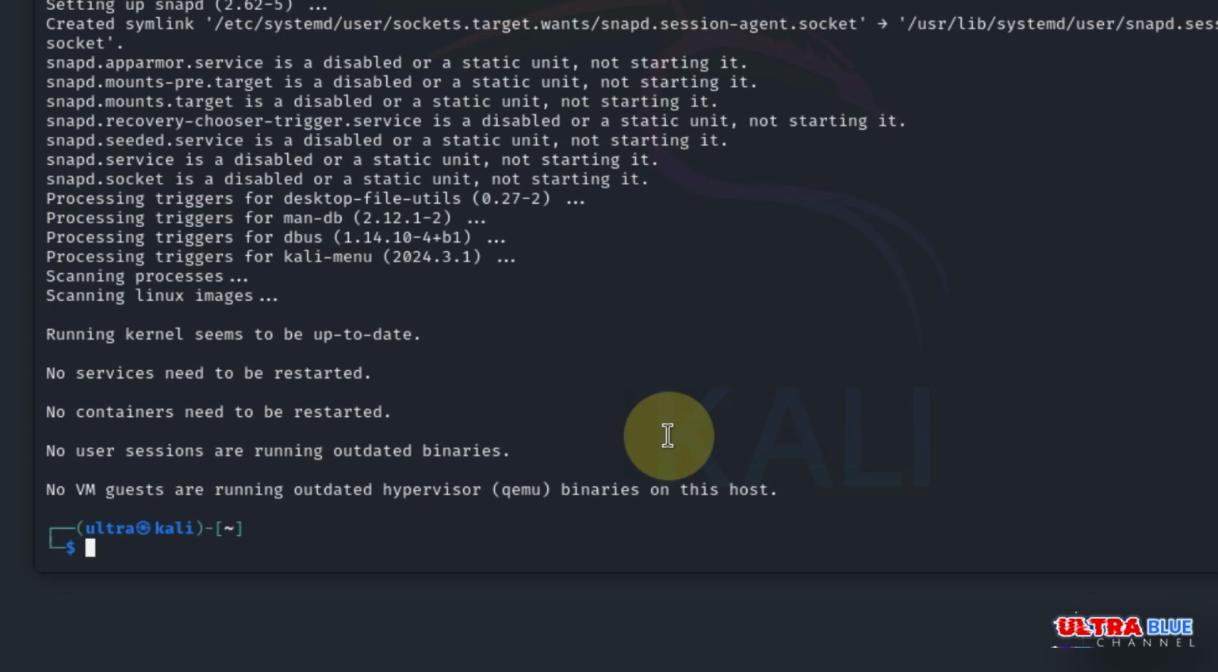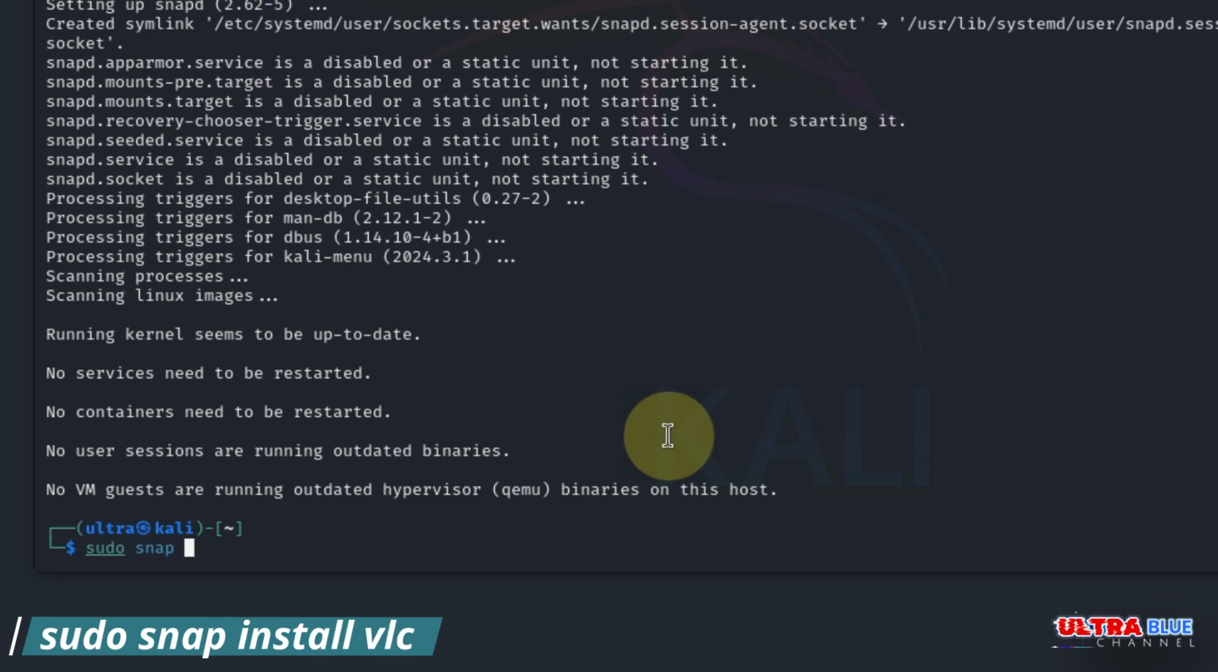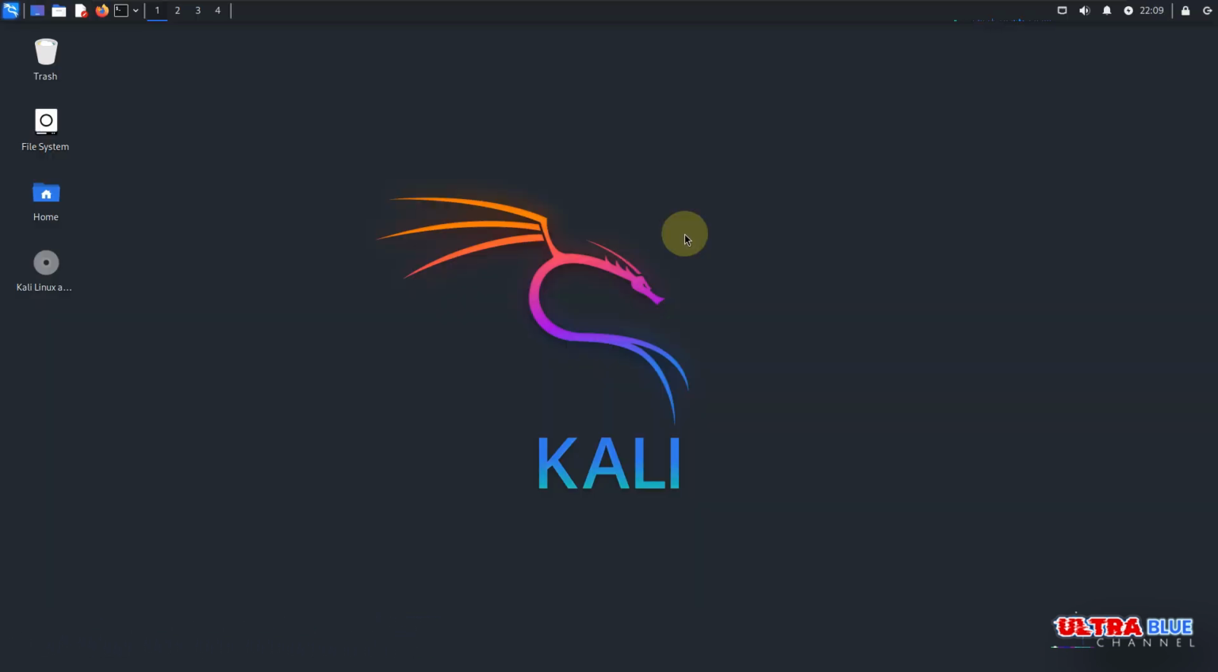Great. So after installing snap, you can install software using the snap install command. For example, to install the VLC media player, you type in sudo snap install vlc. So by following these steps, you can easily install, manage, and remove software on Kali Linux using various methods.